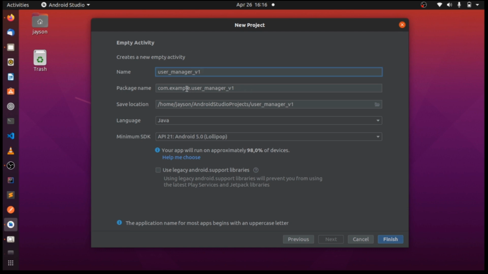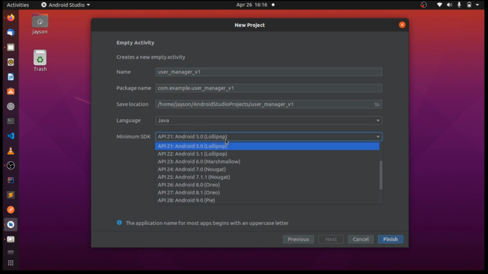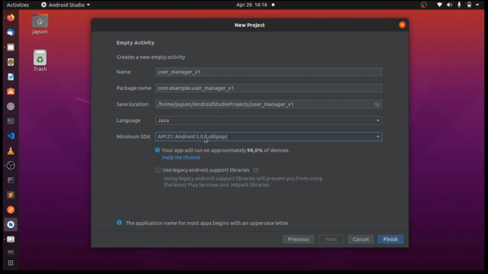Alright, and then this is the base package, and it's going to save the project in my home directory under my name, Android Studio projects, and then the name of the project. Because we're using Java, I'm going to select the language as Java, and then the API depends on you. You can check which API suits you, but I'm just going to go with the default selected one, as it will work on 98% of devices. Then after that, all I have to do is click finish.